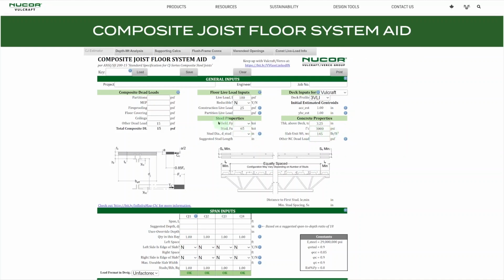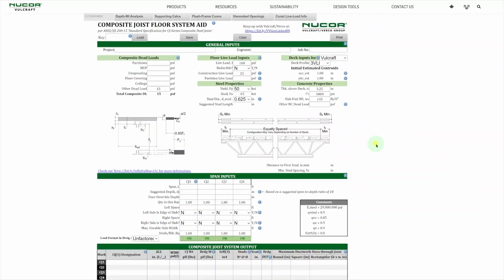And then back to the middle, this steel properties section, this is going to be about the steel and the shear stud. So we'll just go ahead and figure 50 KSI steel and 5/8 inch diameter stud.